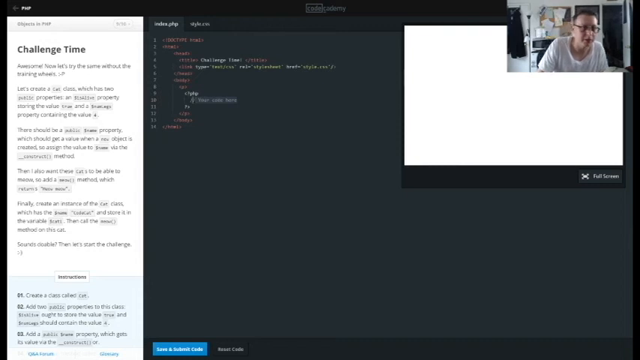Now we're going to do the same thing except with a cat class this time. So, class cat. And in here, we're going to add 2 public properties. So public is alive, and we're going to set that to true straight off the bat. And then we're going to create a public num legs, and we're going to set that equal to 4.